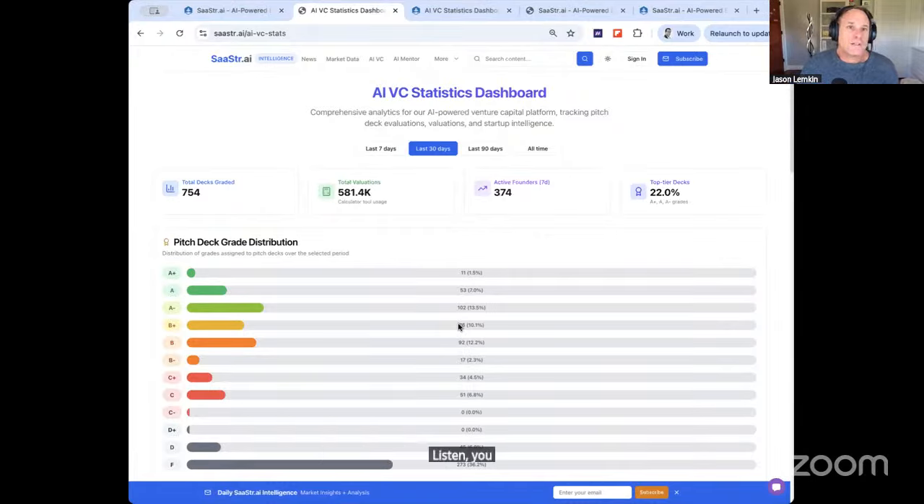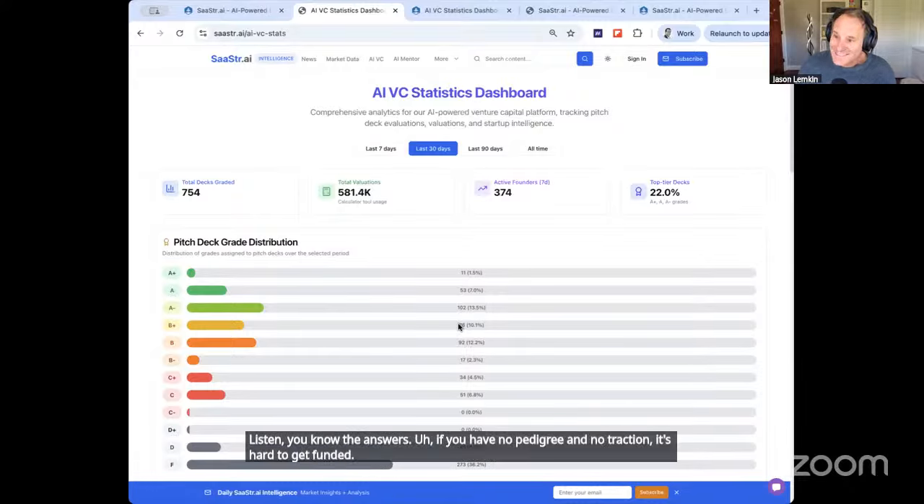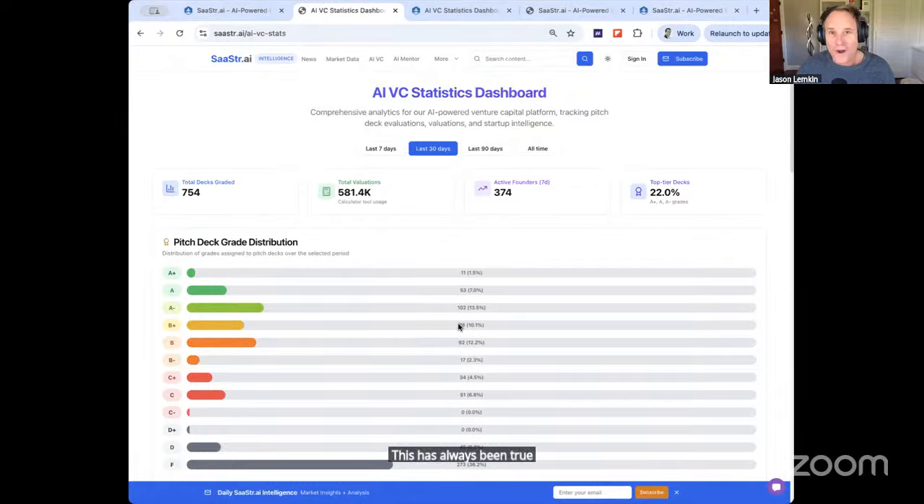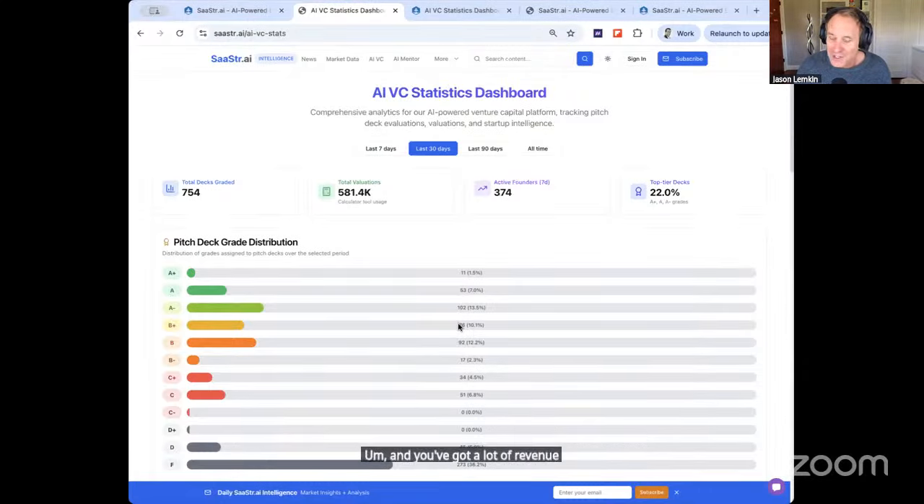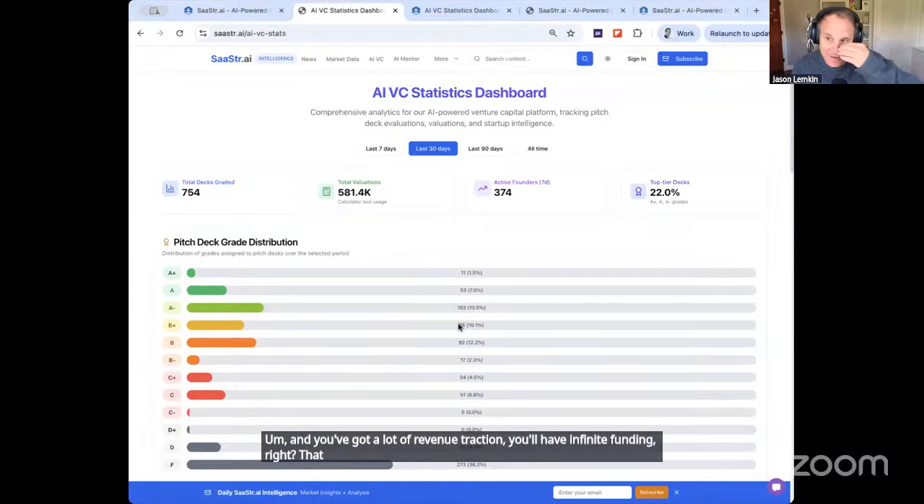Listen, you know the answers. If you have no pedigree and no traction, it's hard to get funded. This has always been true. No revenue, no one's heard of you, no one knows you. That's the toughest of the 2x2, right? If you have got a crack team out of OpenAI, and you've got a lot of revenue traction, you'll have infinite funding, right? That's the other end of the 2x2.